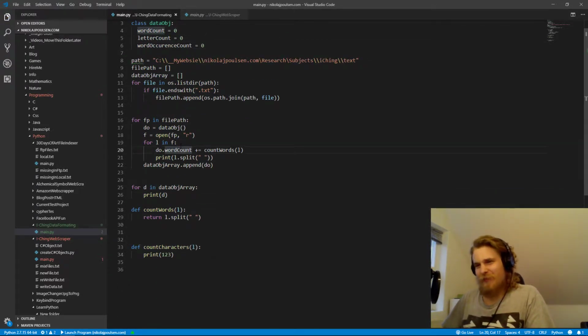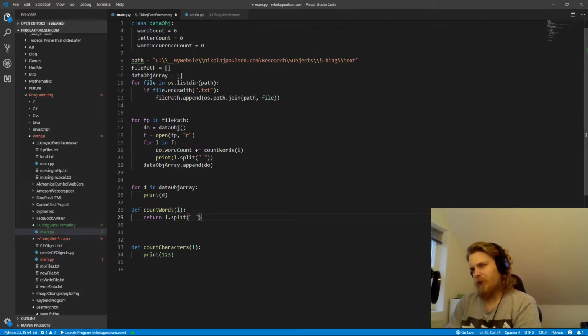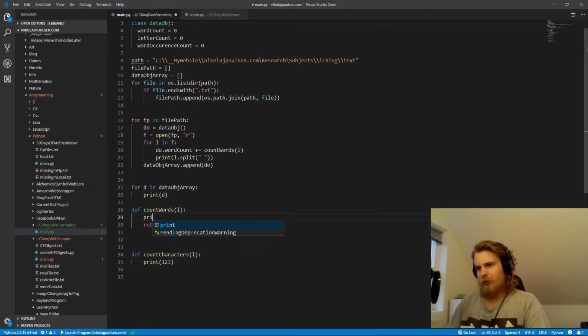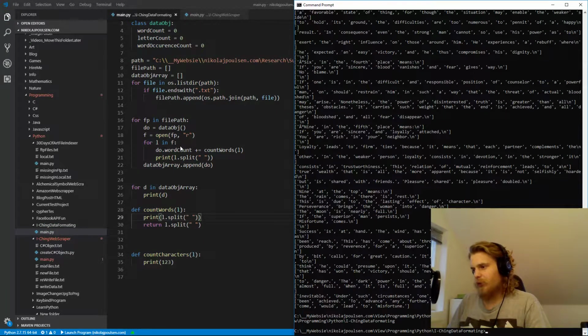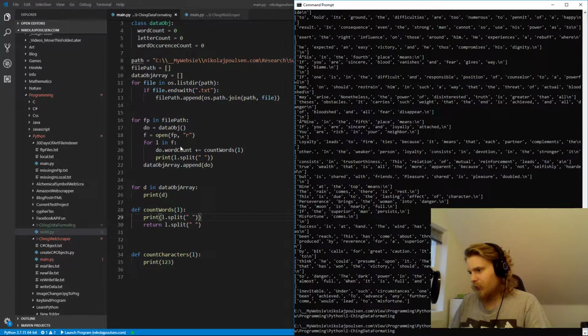Okay, so counting the words, or making a dictionary count of how many times the word occurs, will probably be the most difficult, and I'm not sure what we can do, so let me print this and let's see what happens when we run it. So nothing happens.